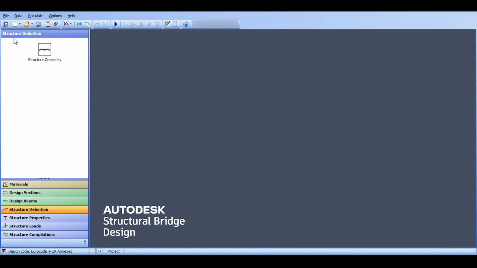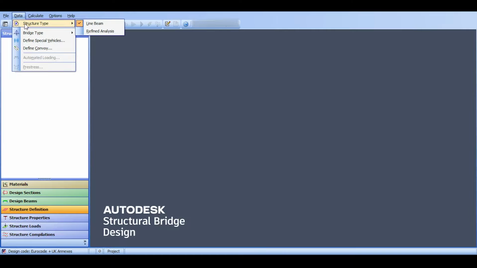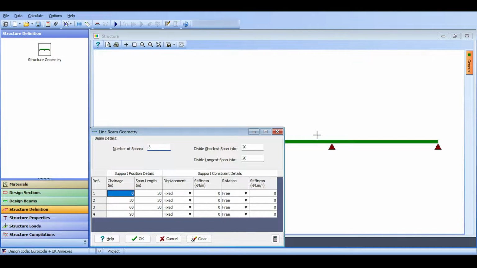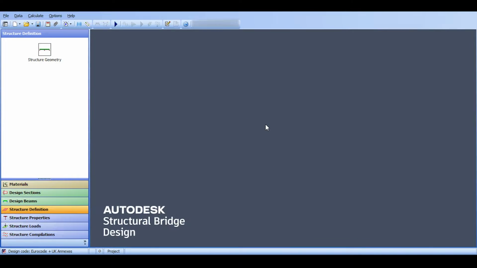The reason why you see this strange simplified structure definition is because if you click on data and select structure type, you have a line beam for the structure type. Now if a line beam is active, this means that your entire bridge is going to be only a beam, which is kind of a simplified version of the beam. I don't want this, I want a fully fledged beam. So this will not help us.